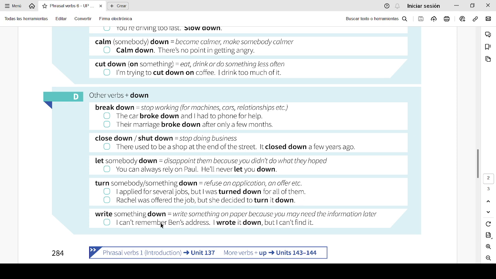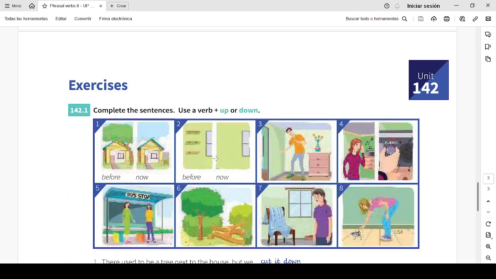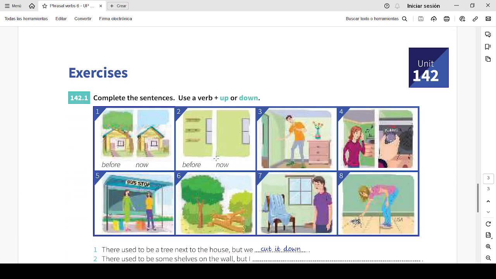Write something down. Write something down on paper because you may need the information later, right? For example, I can't remember Paying's address. I wrote it down, but I can't find it. It's more the action of writing something on paper or any other kind of surface. Okay. Let's move to the exercise. That's the more exciting part of the grammar.